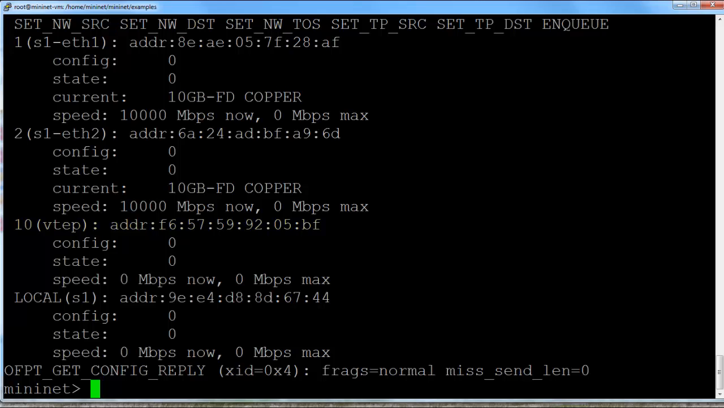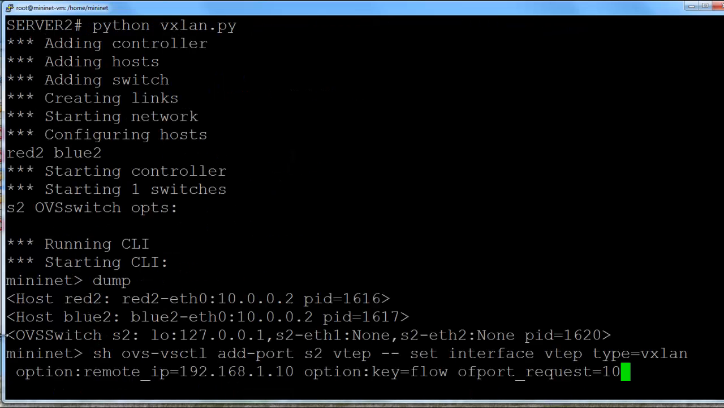Now I'll paste in almost the same command on the other side on server 2. The only difference actually is the remote IP part. Now it's 192.168.1.10 to point back to server 1. Flow entries. So the tunnel is configured.